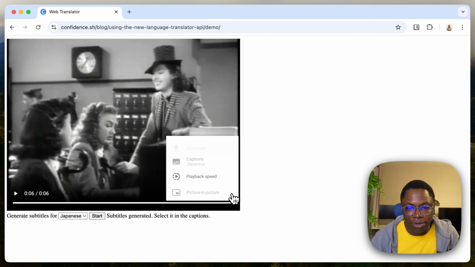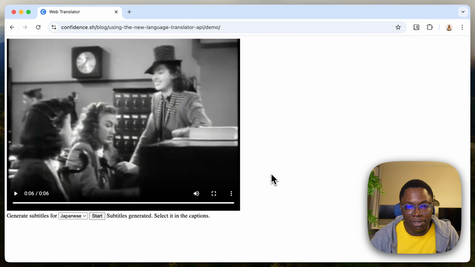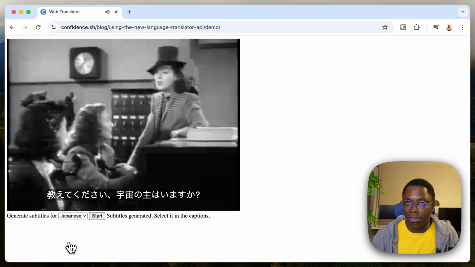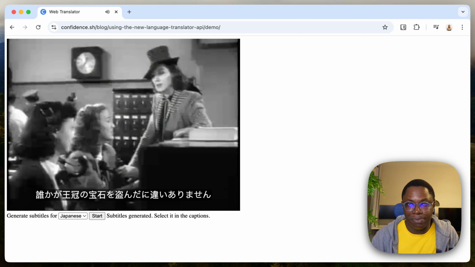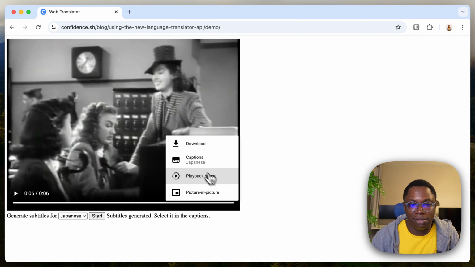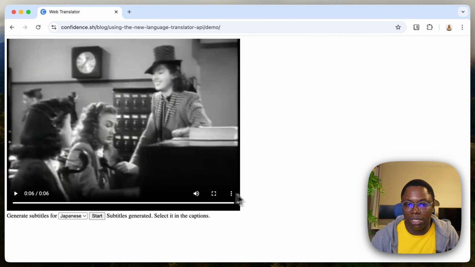And now when I go into, okay, we already have Japanese selected now. When I go to play this video, you notice that the subtitles being displayed are in Japanese. And again, this happened all in real time. Like this was not saved somewhere in the database, or I did not need to use an external service. Like this translation happened in real time based on the provided subtitles in English.